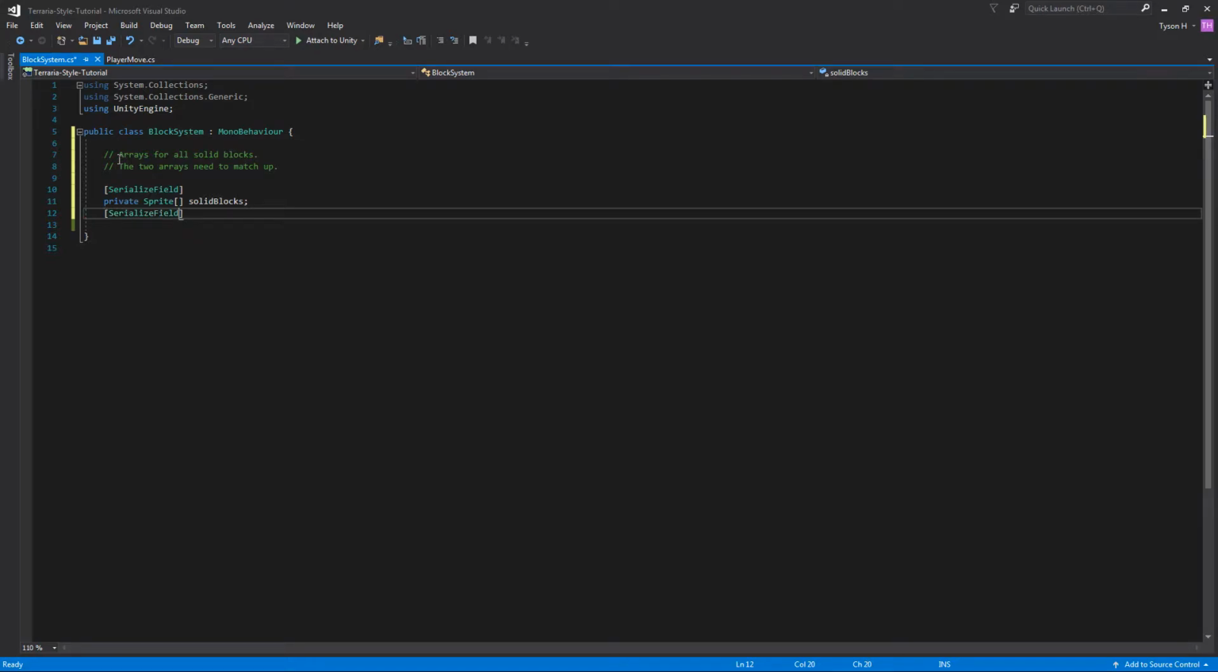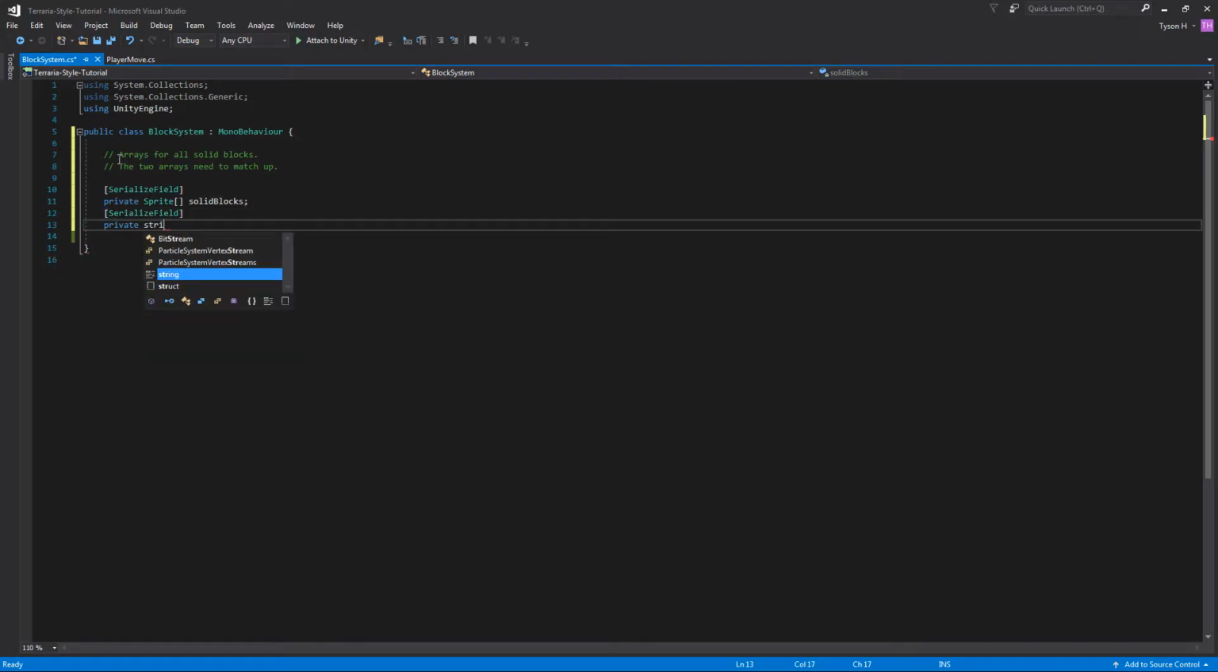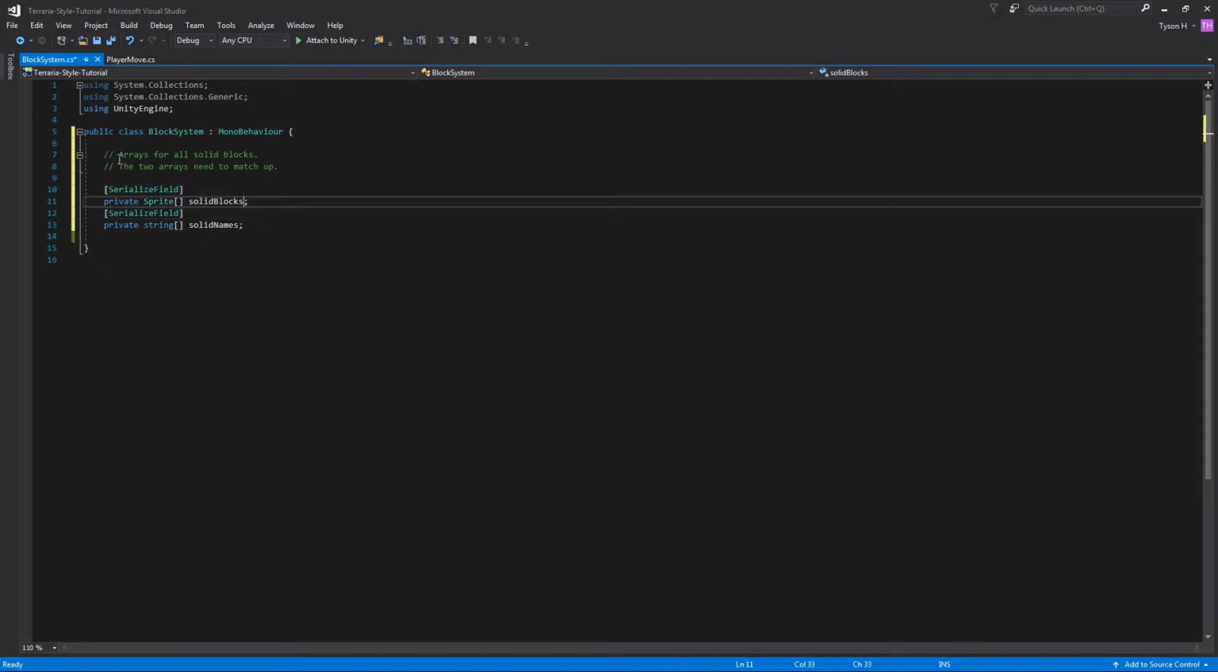Going to create another one, serialized field, private. This is going to be a string array. What will we call it? We'll call it solidNames. This is going to be the names of all the blocks. So the idea here is that the solidBlocks array is going to contain the sprites, so for example, it'll be our dirt and our stone and our grass sprites. And the ID of the solidNames array. So if element 0 of solidBlocks is, let's say, the stone block, then element 0 of the solidNames array needs to be a string like stone or stone block or whatever you want. You'll see that as we go.